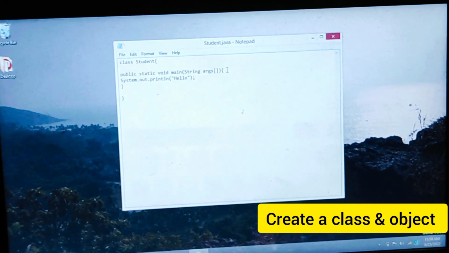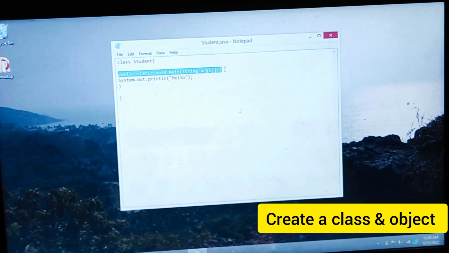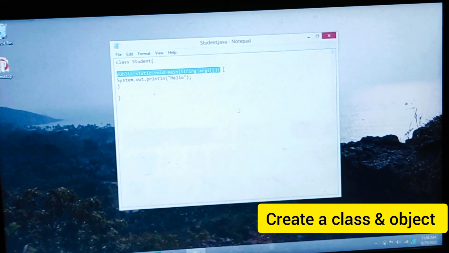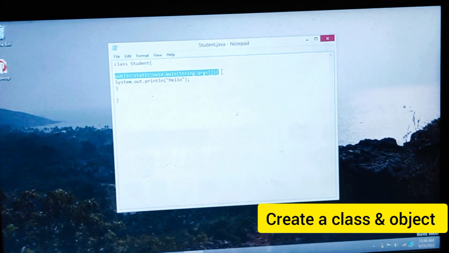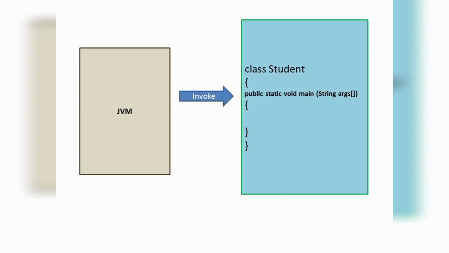Now let us break down and understand what this line means: public static void main. Here, public means the main method is globally accessible, so that the JVM can invoke it from outside of the class as well. Because as you can see here, the JVM is not there inside our class.